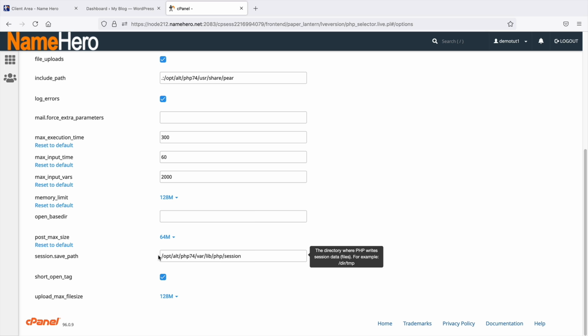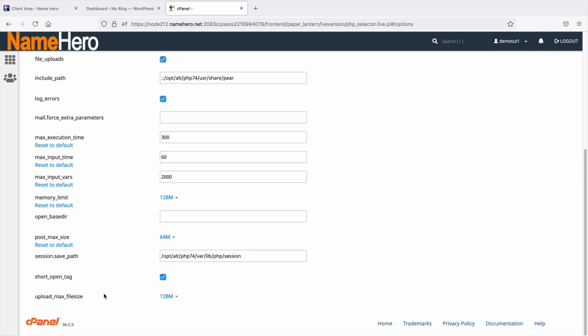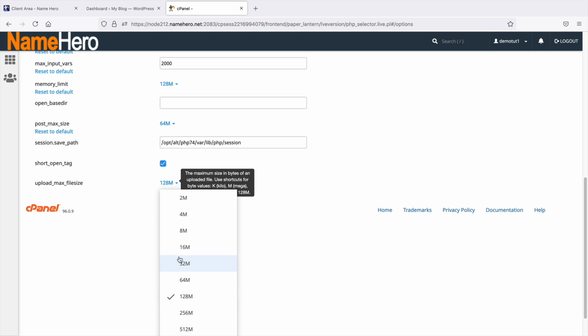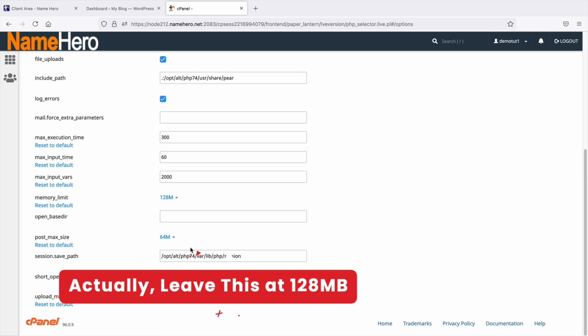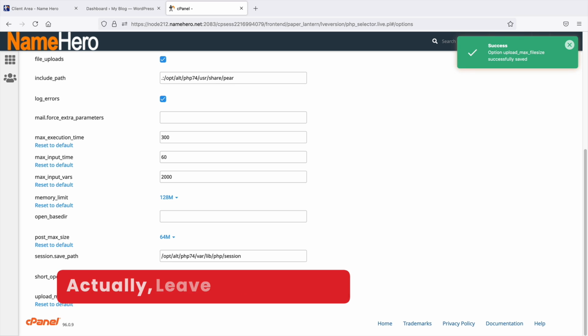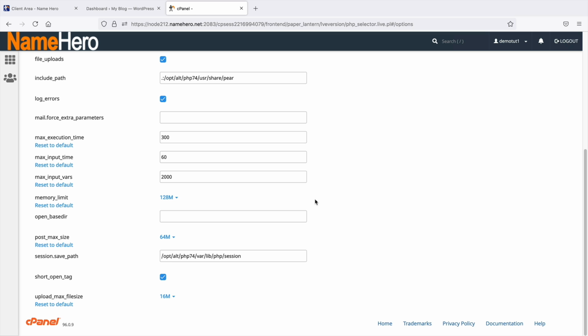Next, we have the post max size, so you can change that to 64 gigs. And then you have the upload max file size. Now, this is probably too big. This is basically saying what are the largest files we can upload to the website, right? So maybe like 16 gigs, that's reasonable, right? That's still a lot, but that's reasonable. So those are my server settings. We just need to make sure that these settings are in place so we don't have any problems with our WordPress theme and our installation.